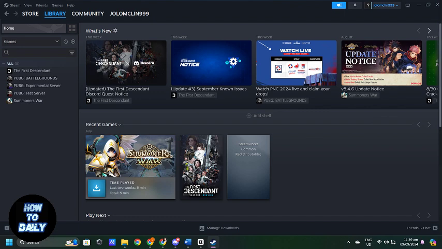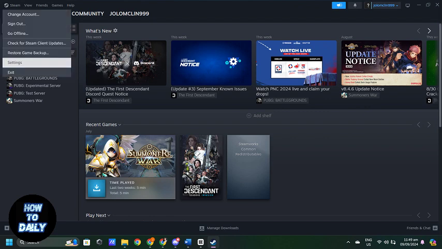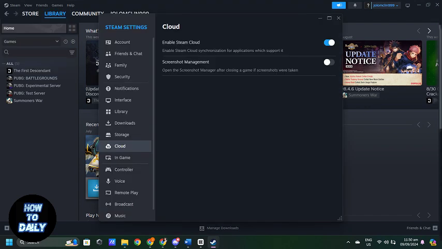Next, check if Steam Cloud is enabled for Elden Ring. So go to Steam Settings, then click on Cloud. If your save data is backed up to the cloud, you can attempt to restore it by disabling the cloud sync temporarily and then re-enabling it to trigger a fresh sync. This could restore your previous uncorrupted save.